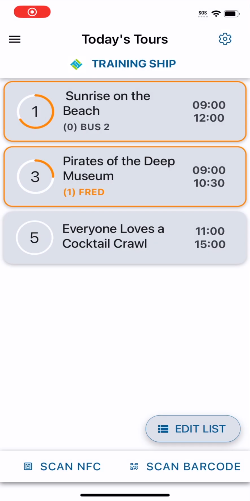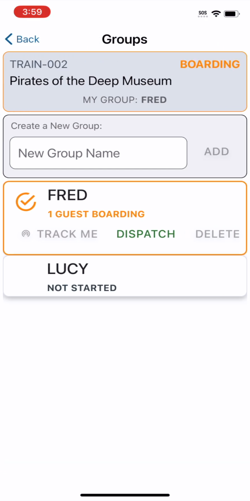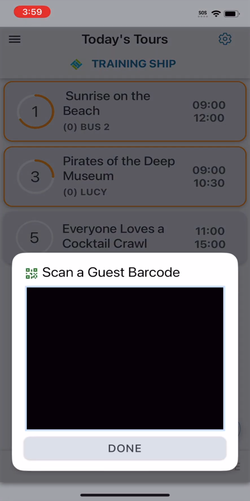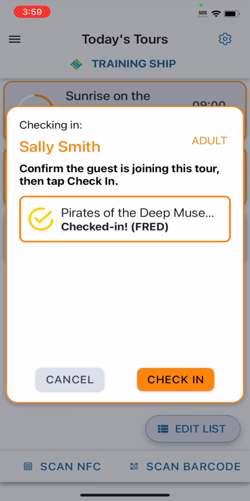If you accidentally check a guest into the wrong group, don't worry. Just switch to the correct group and check them in again. The guest's current group is always the last one they were checked into.